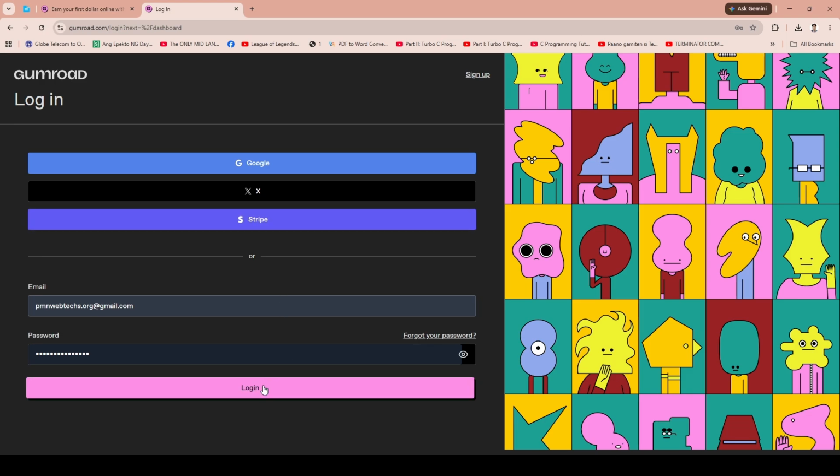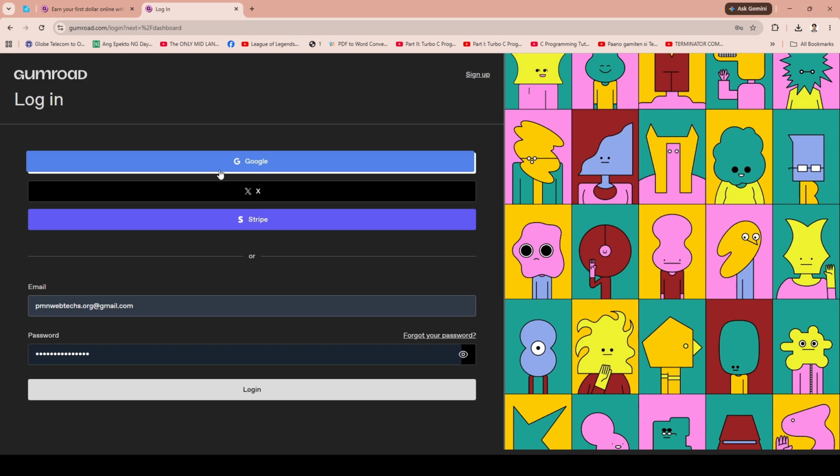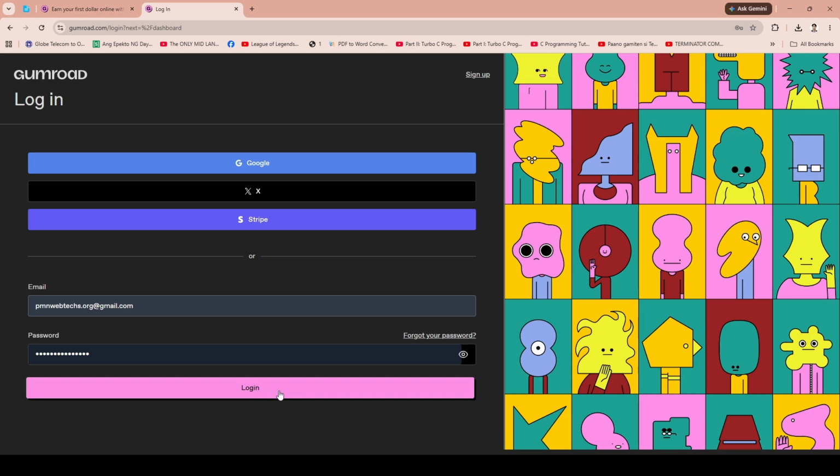If you find it more convenient, Gumroad offers an option to log in using a linked Google account. You'll see a button that says Log in with Google. Click on this button and you will be prompted to select the Google account you want to use. Choose your account, and just like that, you'll find yourself inside your Gumroad dashboard.